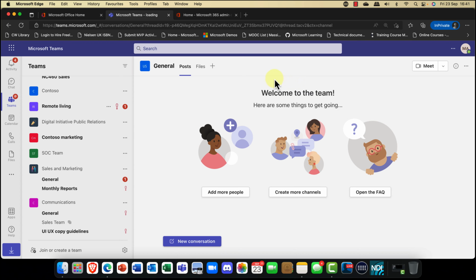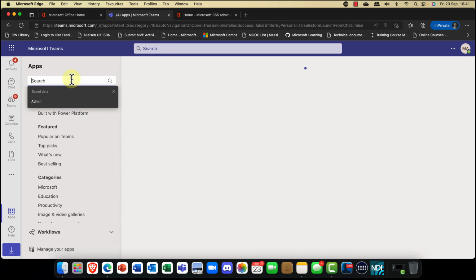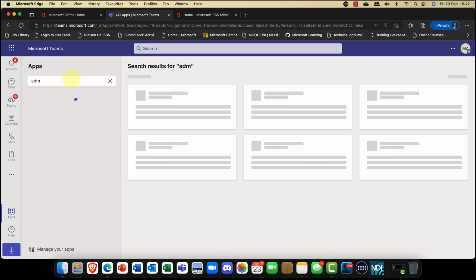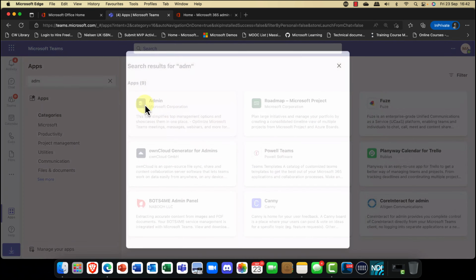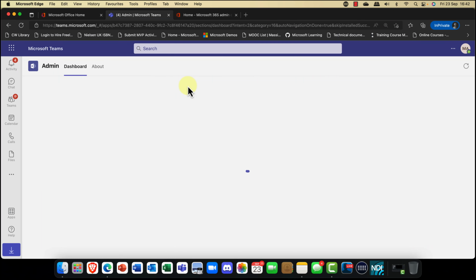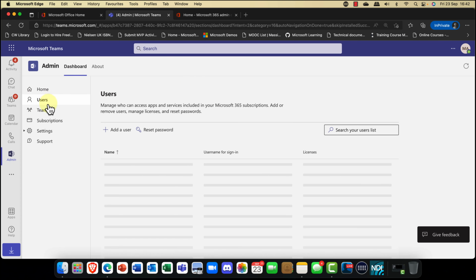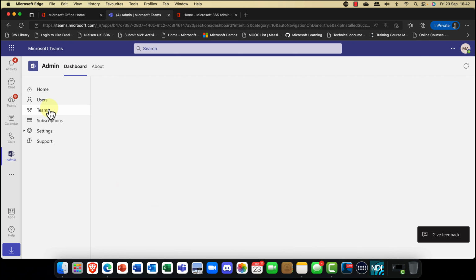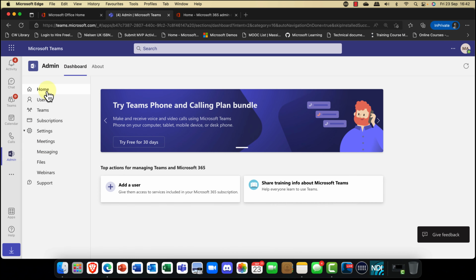For my number 7, I'm here in Microsoft Teams, and I'm going to come into the apps pane here, go into search, and type in admin. Now, if you've not installed this, then I've got to be honest, definitely check out this app. This is the admin app for administrators, and it installs directly into Microsoft Teams. Check it out. You can manage your users, your teams, and subscriptions, and you've also got all your settings for things like meetings, messaging, files, and webinars. Absolutely awesome. It rocks. Download it today.